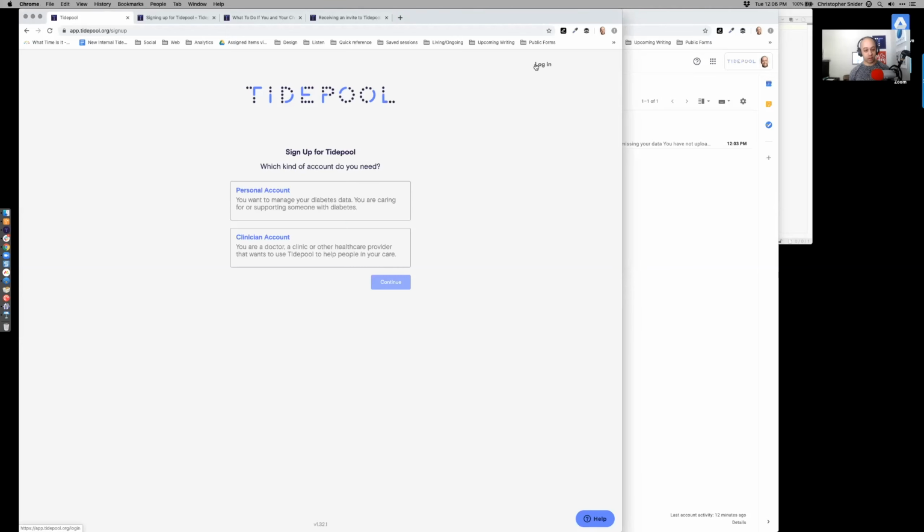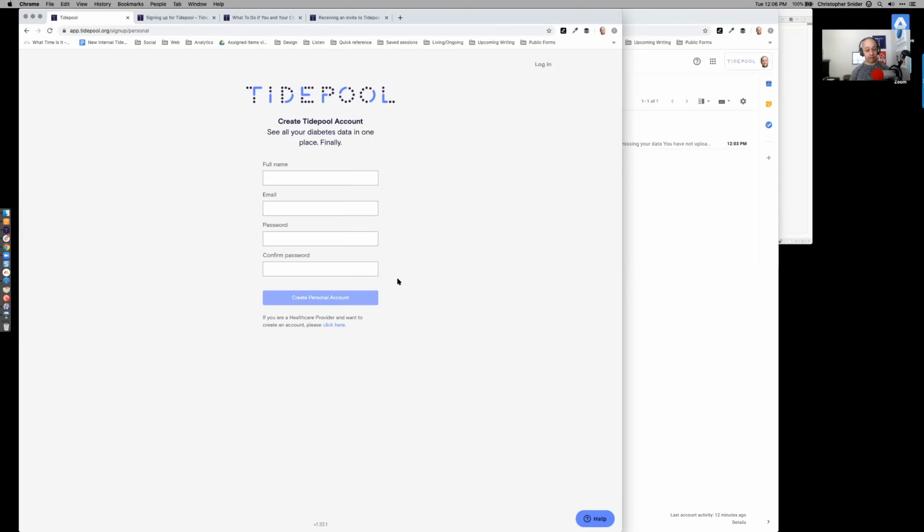So when you go to tidepool.org/signup, you have two options as we stand today. One is to create a personal account. The other is to create a clinician account. The initial setup process for creating a personal or clinician account is kind of the same. What happens after the fact is a little bit different, but we're going to focus on the personal account side of things because that's who I am, and that's likely who you are. So you click personal account and continue.